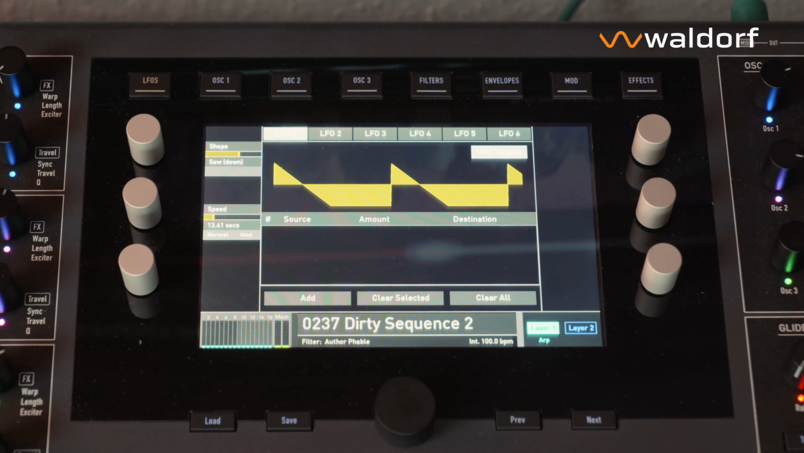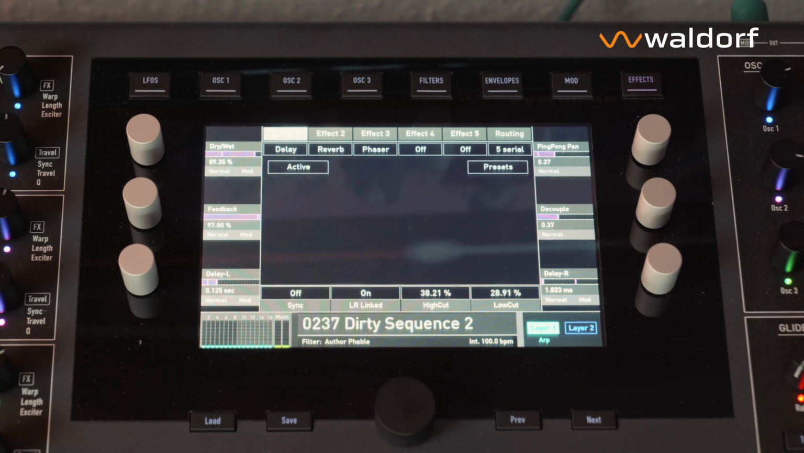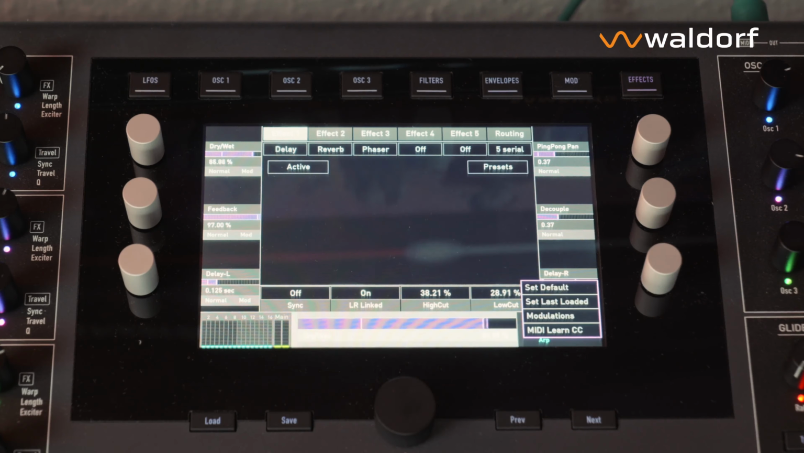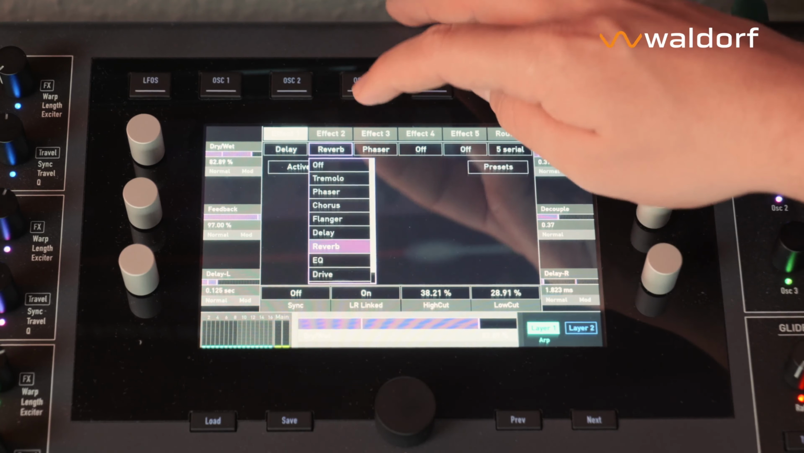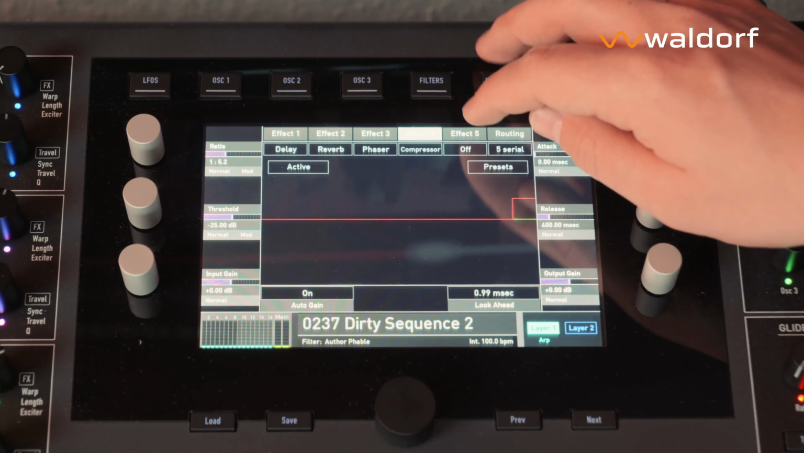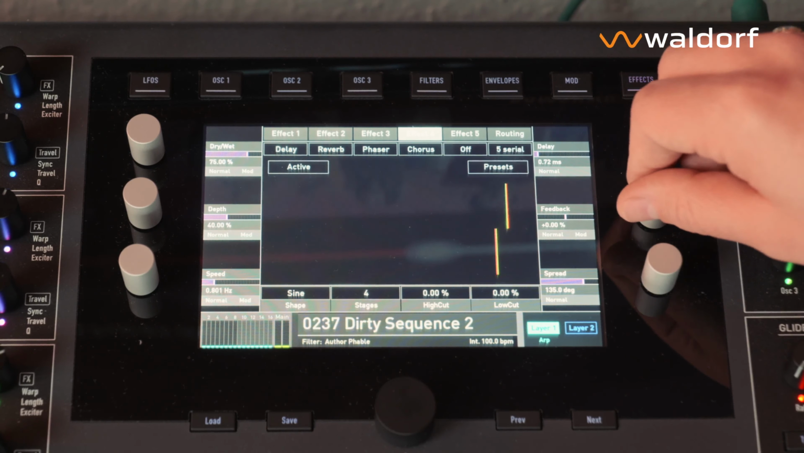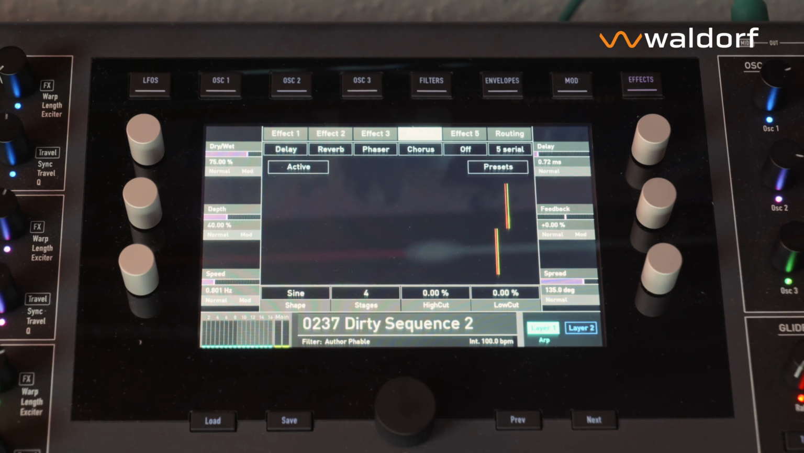Also on top, the 5 effects, which consist of stuff like delays and the tremolo and an EQ, which is great. So even more sound mangling capabilities on top of everything. So I have to say, the possibilities that you get out of the Quantum, they are just insane.